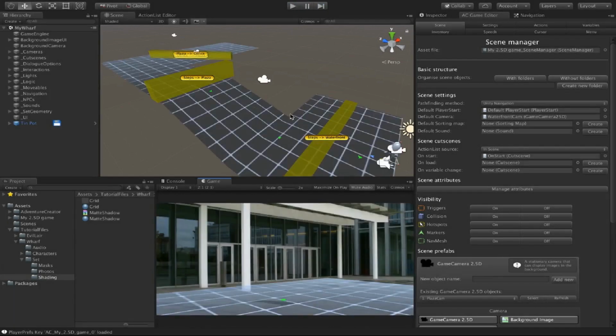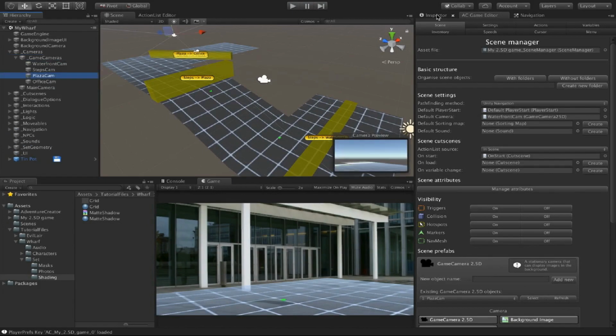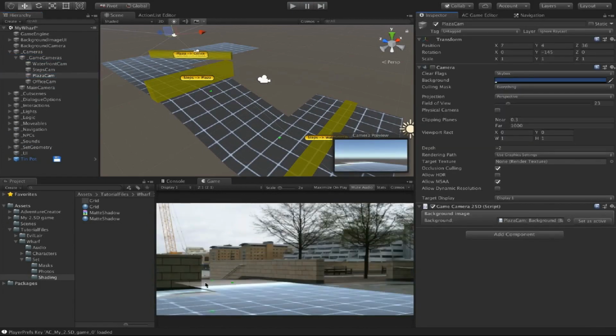There are a couple of other instances of this, namely this pillar here in the office background, and also the top of the steps when you get over this lip coming up from the steps camera.